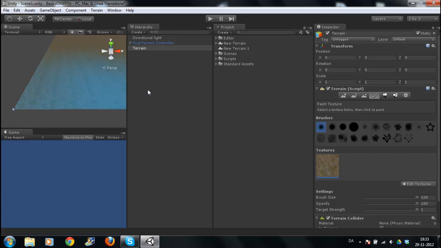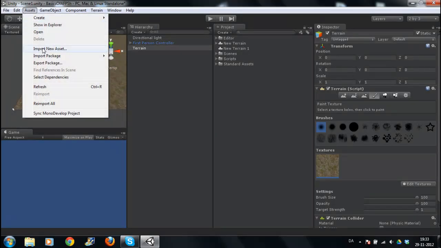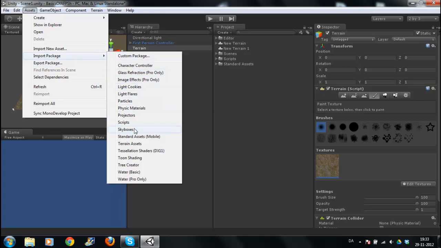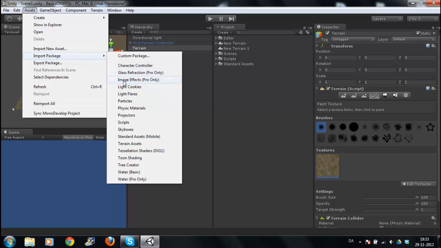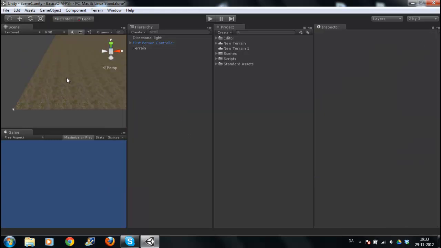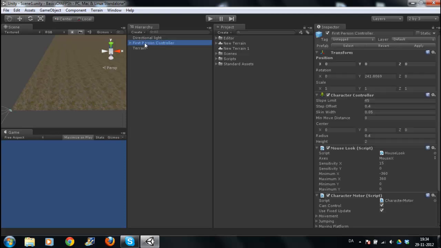And just before you move any further, because you can't find any of the textures I just found, it's probably because you haven't imported the terrain assets. You can do that under assets, import package, and then import the package terrain assets. It contains a lot of textures.